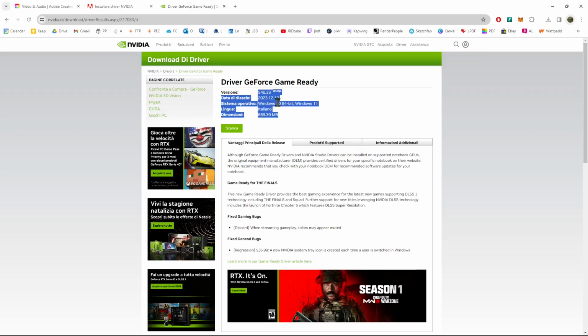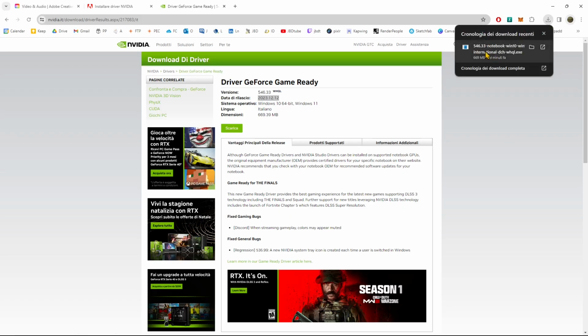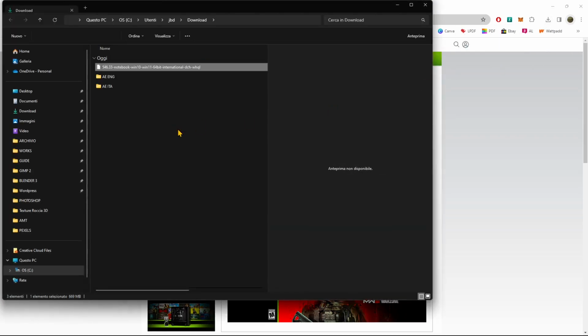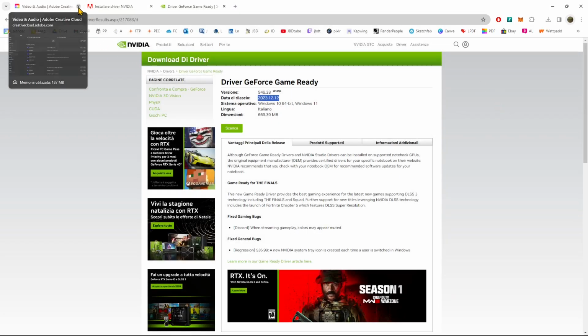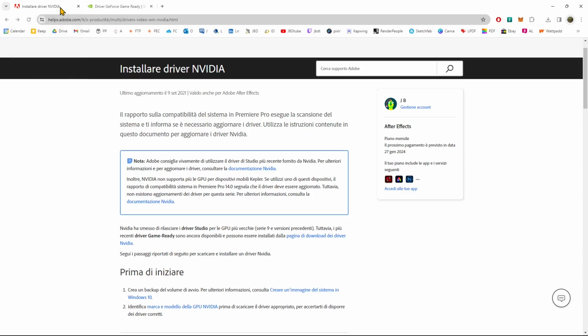Now this is my driver, which is really recent. So I'm gonna click here to download it. It's gonna download it in my download folder. You can see I've already downloaded it as well. And double click on the driver to install it. That's a really important step if you wanna make sure that everything works. And then you can just test it right away. Just test if everything is fine.